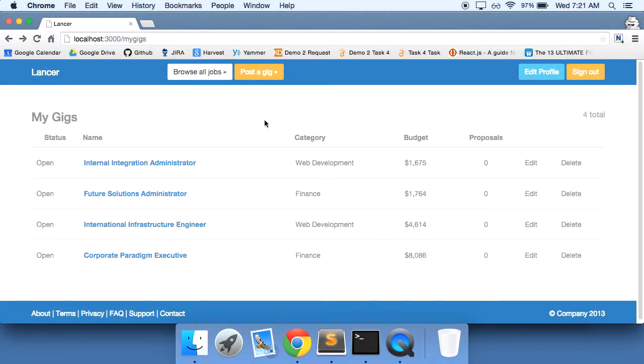We're on the My Gigs page here, and one thing that we forgot to do is to add a link up top here. So we don't want the user to have to enter in the URL every single time they want to take a look at their gigs. Let's give them an easy way to get to it.